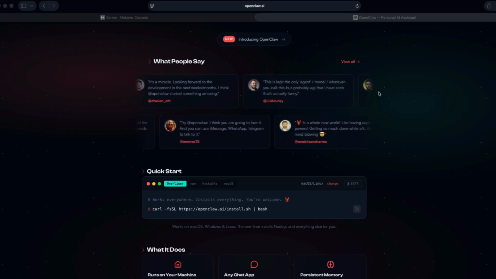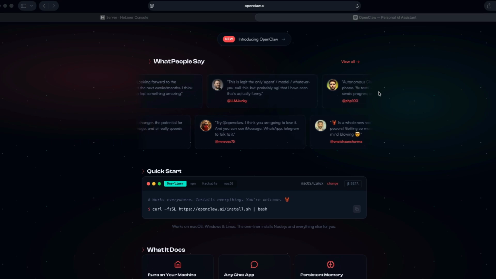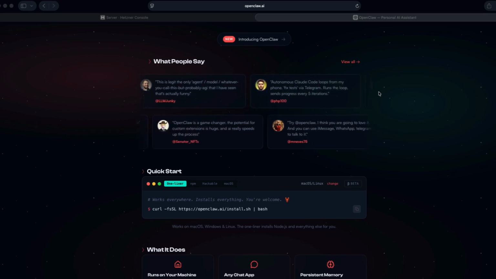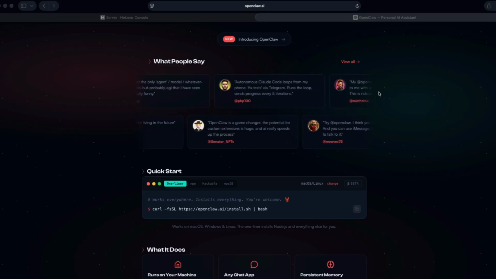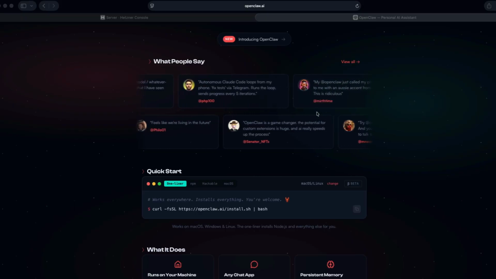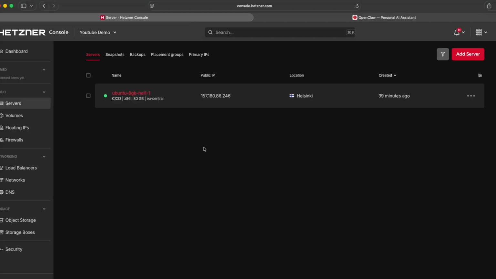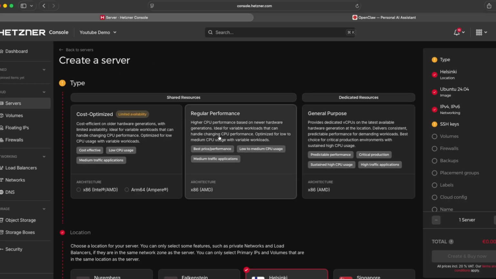So in this video you will be able to see how to create an Ubuntu server and install this, and we can also integrate this with Telegram. So let's dive into it. The first thing will be to create an Ubuntu server. For this I am using the Hetzner VPS provider, but the process will be almost the same for another provider as well. So let's look into it and create one server.